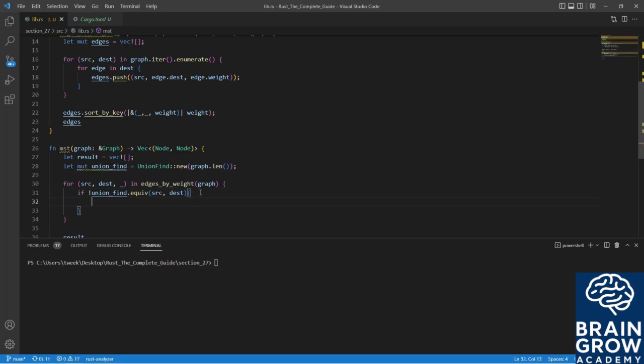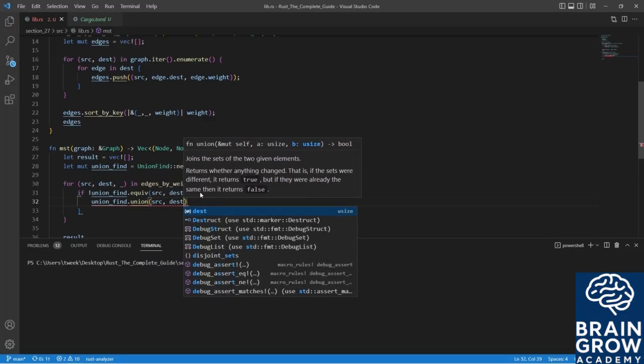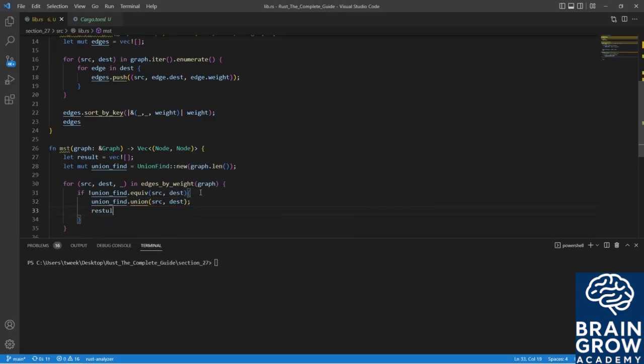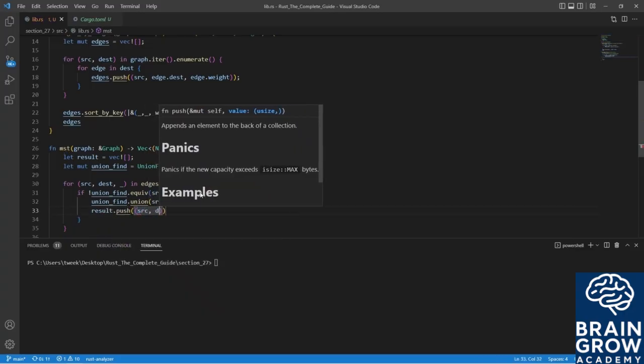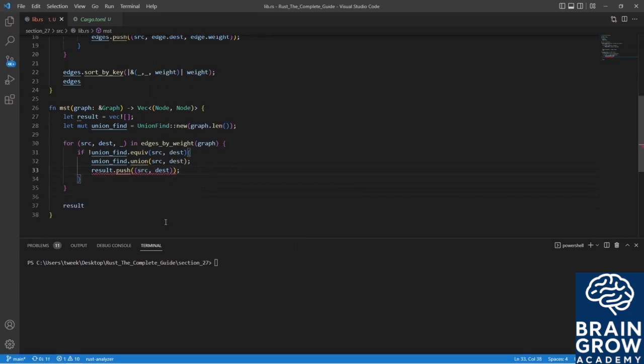And if they're not, then we want to call union_find.union, and that is going to join the sets of the two given elements. It's then going to return whether anything changed. So if the sets were different, we return true, otherwise return false. So we will unionize the two sets from source and dest, and then we will push this result onto our vector. So we will say (source, dest). And it looks like, oh, we need to make it mutable. There we go.